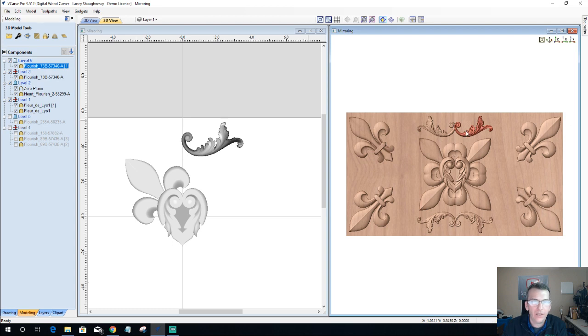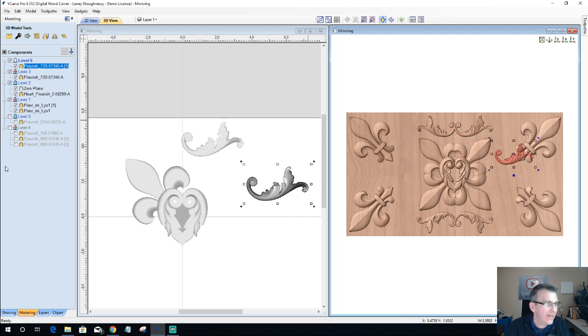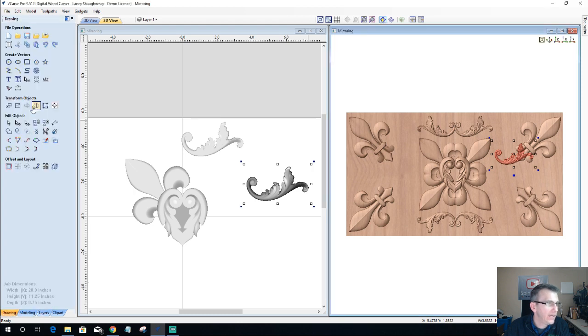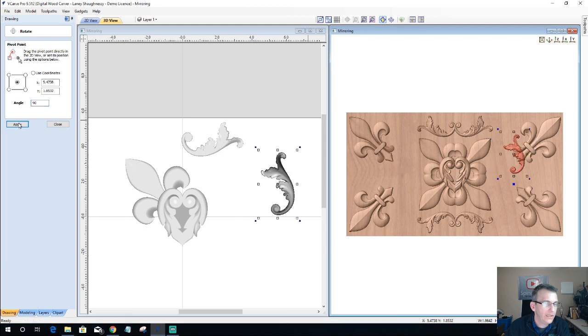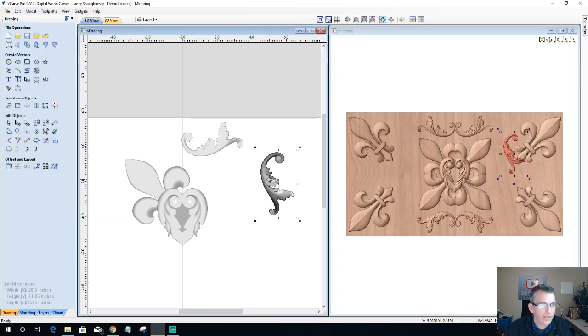So on that one, I'm going to drag him over and rotate him 90 degrees. Let's get back into my rotate tool. 90 off its center, 90 degrees. 90, 90. One more for good measure. There we go. And then I'm going to drag that.